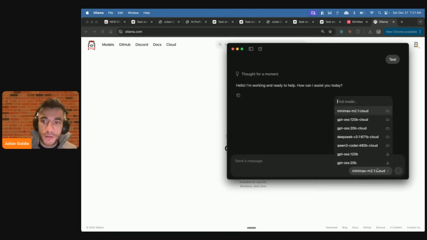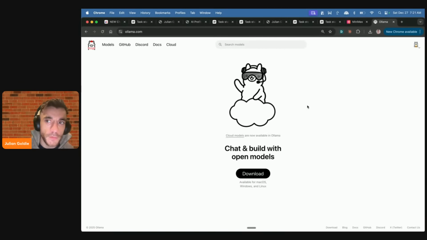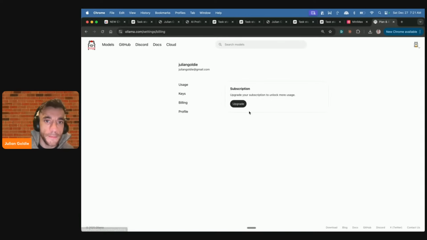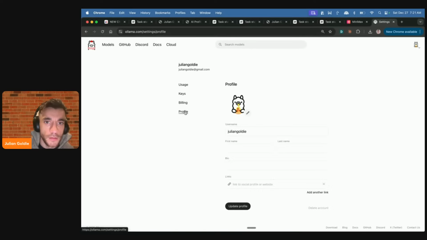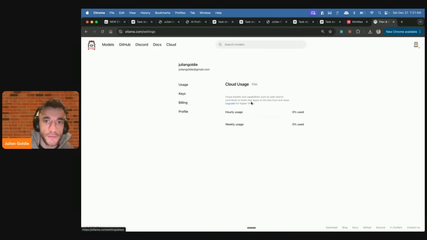And then what you can actually do here is you can switch between the models, right? So you can see these are cloud models. These are cloud-based models, right? And so you can actually use these for free. Like for example, I don't pay for this, but the only difference here is that when you're using this, you have limited usage, right?